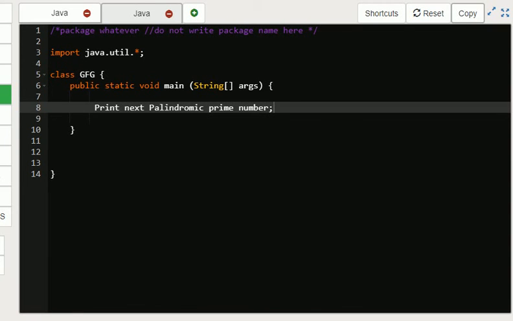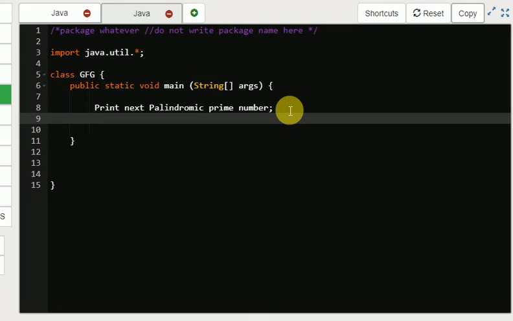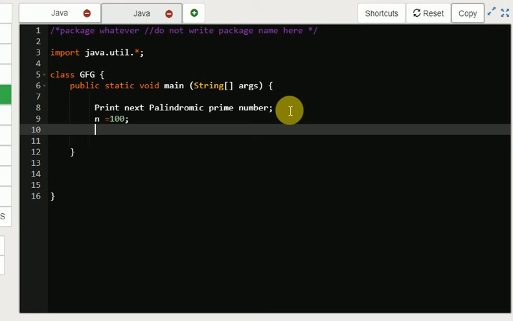Hey geeks, today we are going to solve one problem that I came across in one of my recent interviews. The problem statement is: print the next palindromic prime number. If they give something like an n value of 100,000, whatever it may be, we have to print our next prime number which must be a palindrome. Okay, this was our problem statement.